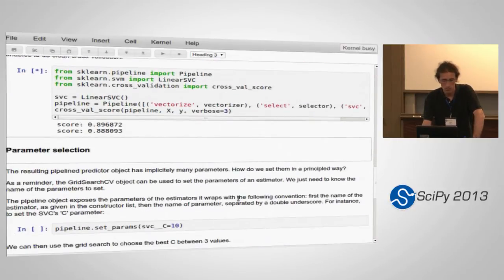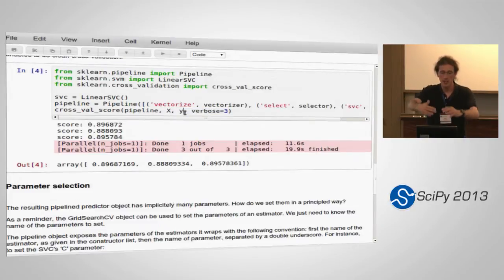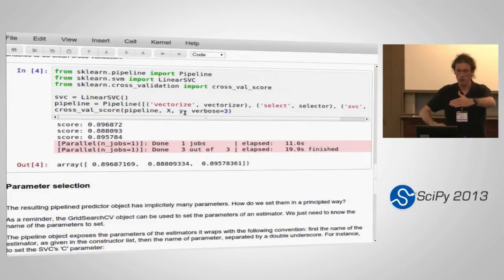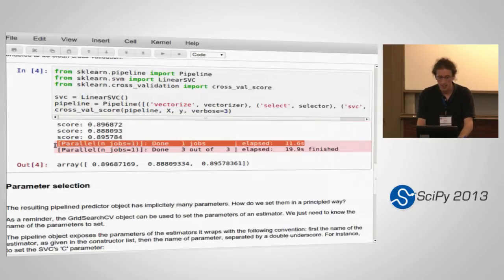Now, you've seen here that I've put verbosity up to 3, which means that as the thing runs, I get a progress report of how it's running. If I was not running an IPython notebook, I'd get these things as we go. It's just that the IPython notebook puts the standard error at the end, at least on my version.